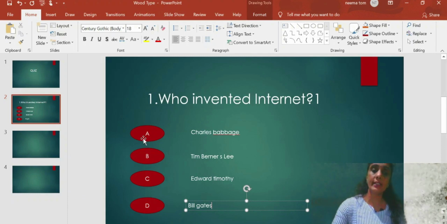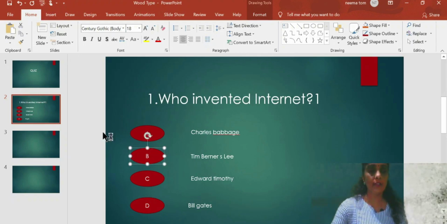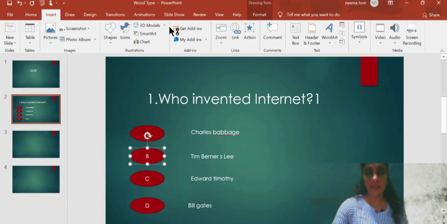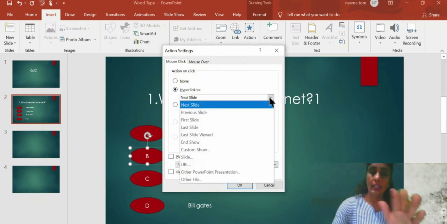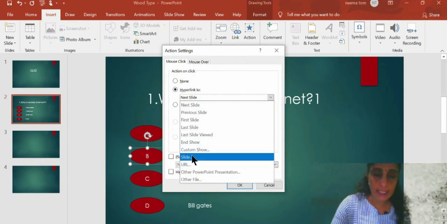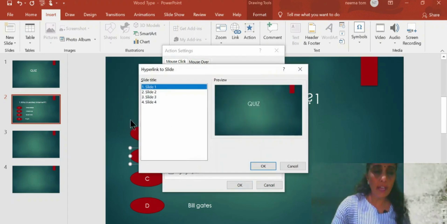So first let us create for the correct answer. Let us create a hyperlink. For that, select that button, Insert, and click on Action. Here select the Hyperlink option radio button, and from the options you have to select Slide. Here we have to go to the third slide.